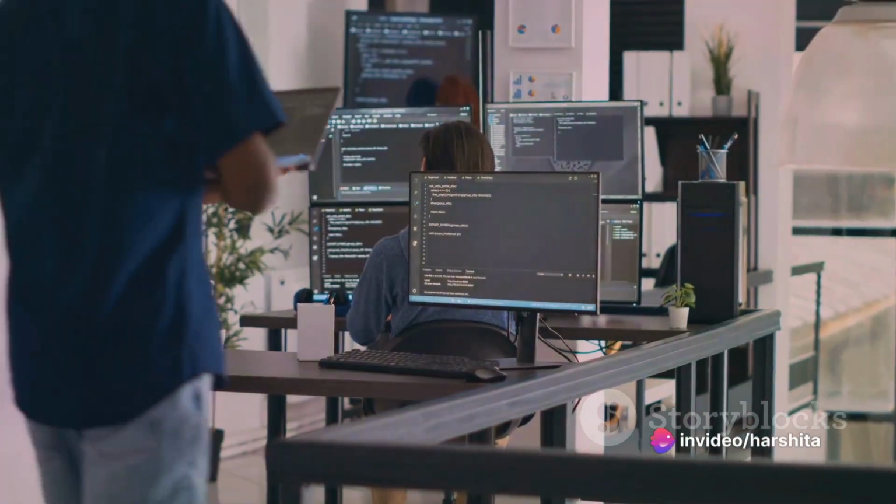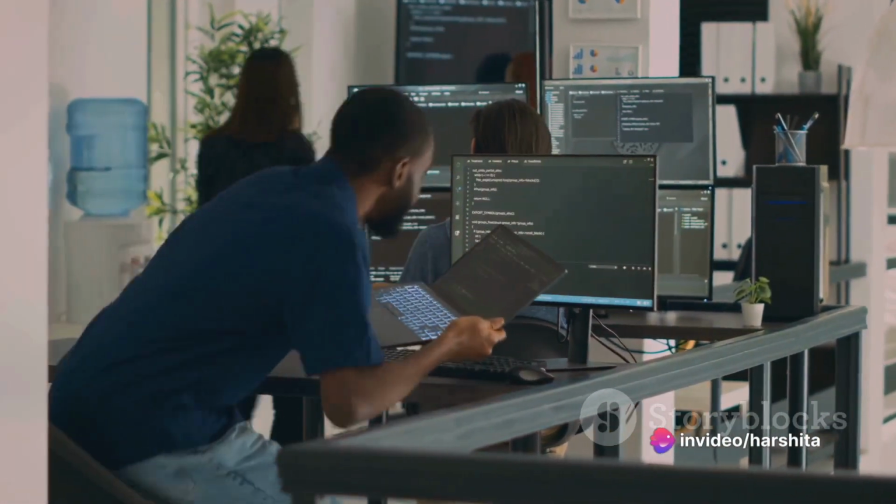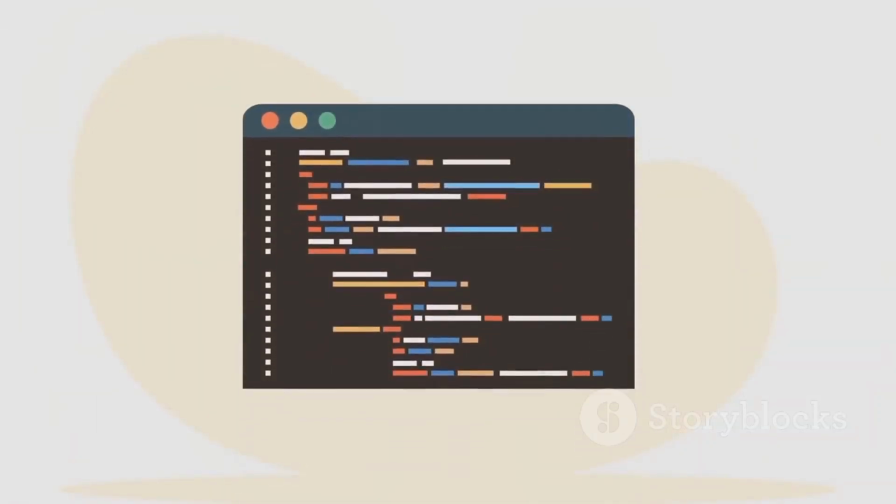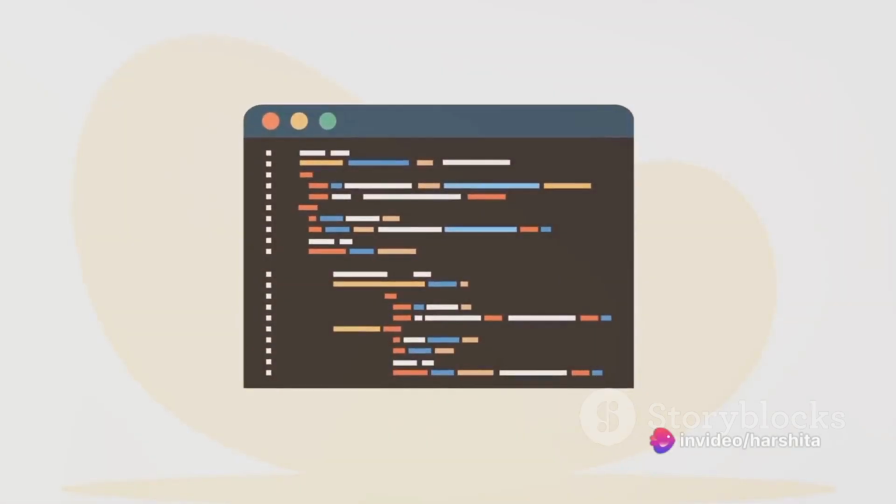JavaScript is the language that breathes life into static web pages, allowing them to interact with you in real time. It's the magic that turns a static web page into a dynamic platform. Today, we peel back the layers of this fascinating language and explore its basics.